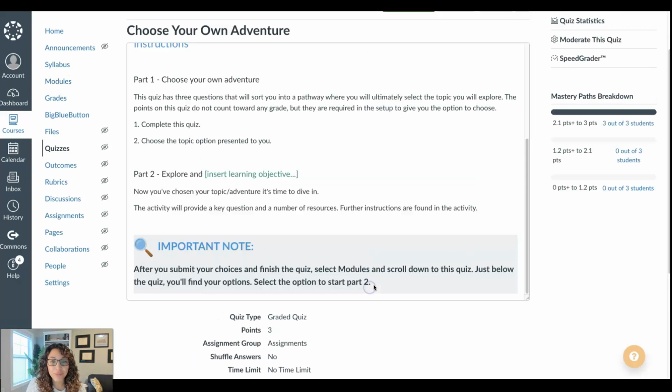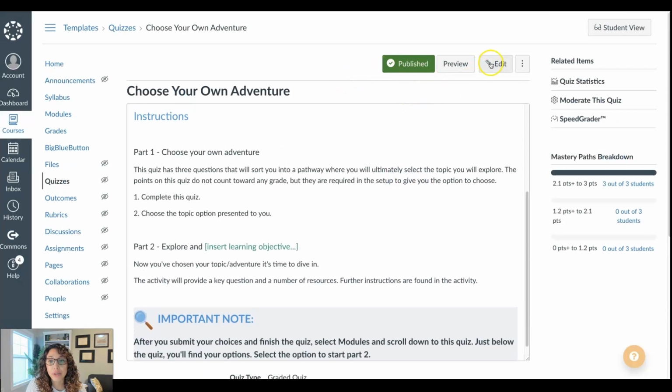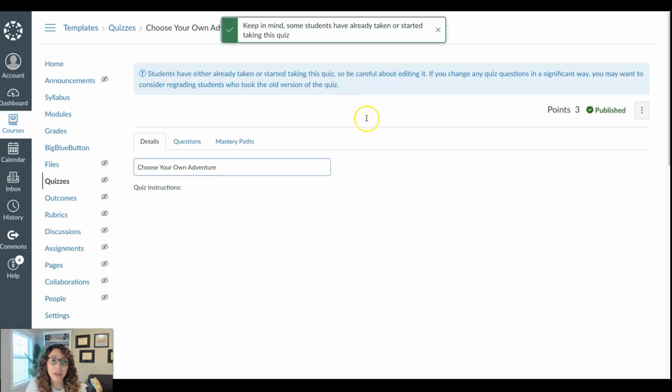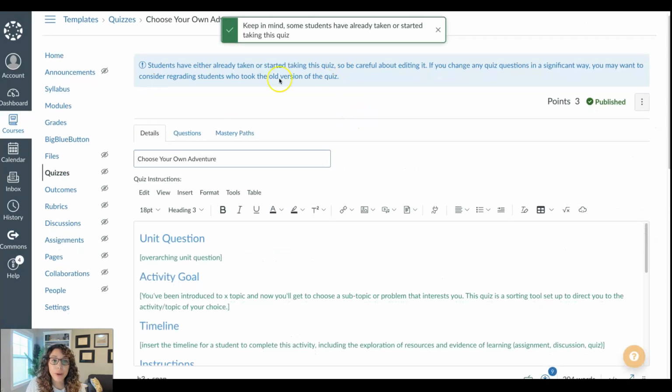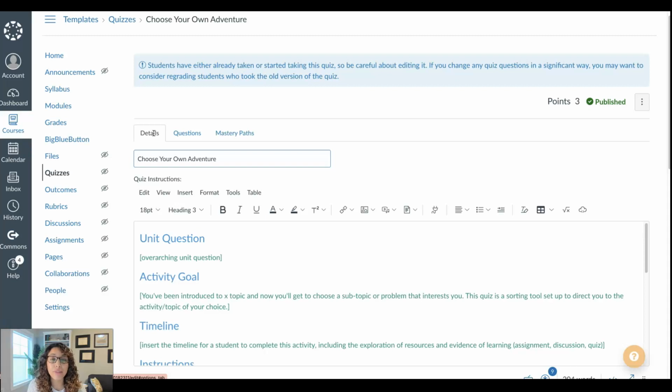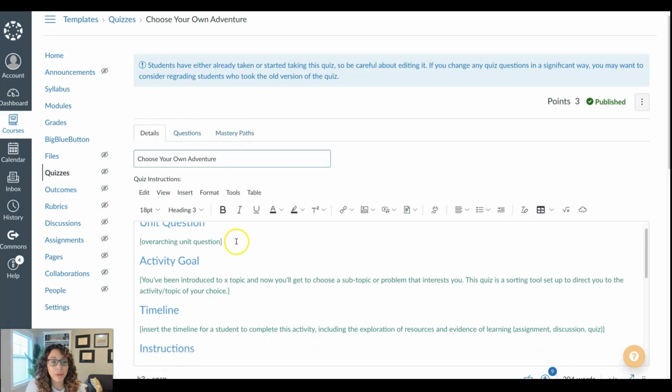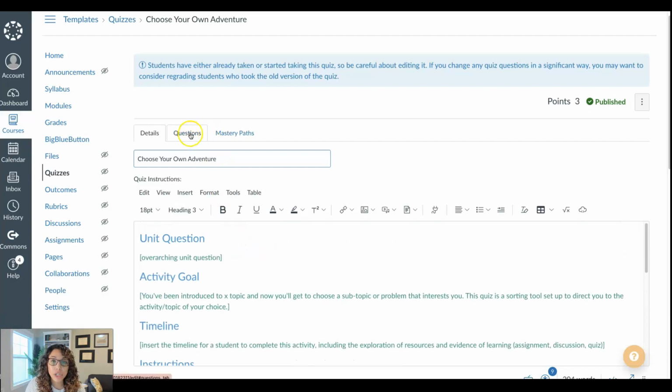Okay. Now, let me show you how this works and how it's set up. When you're creating mastery paths, I always, 99% of the time, I use a quiz because I want that choice to be given to them pretty quickly, even if it's an ability-based mastery path, not just choice. So I usually use a quiz, and so we have 3 tabs at the top here. Details, this is where we give them instructions, right? Questions, where we build in the question pathway, and I'll show you that in a moment, and mastery paths.